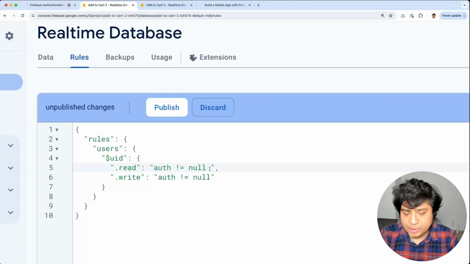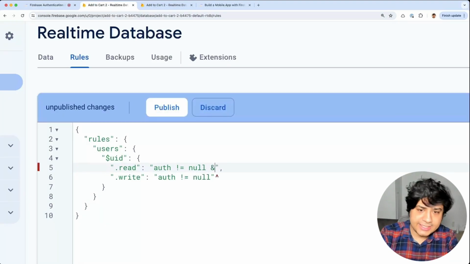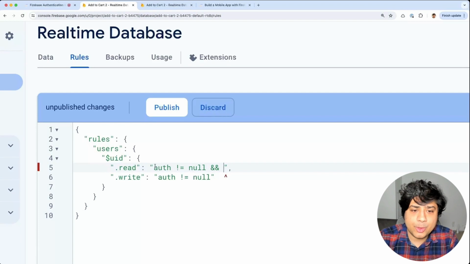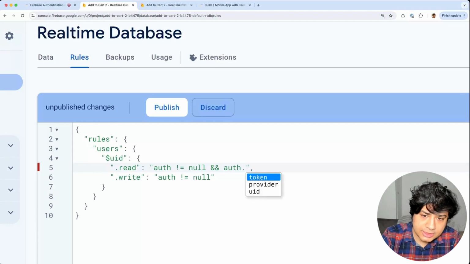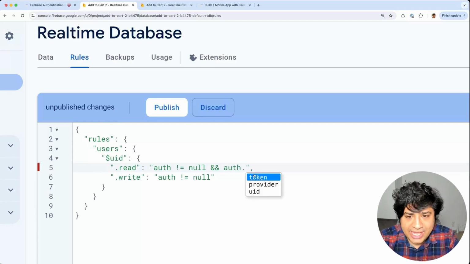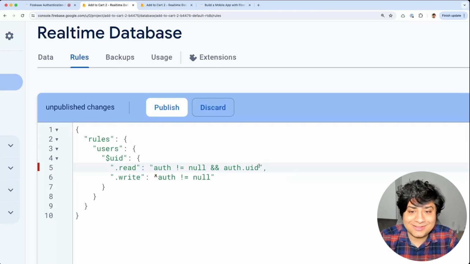Okay, now for the second part, we are going to say and, so in this case, both the first statement should be true and the second statement should be true. And in this case, we're going to say auth dot, you see? When we say dot, we have a couple of things that we get access to. One of them is the UID, which is exactly what we want. This is going to be our unique user ID. So we're making sure here, this part is the authenticated object. When someone is logged in, what is the unique user ID of the person that's logged in?